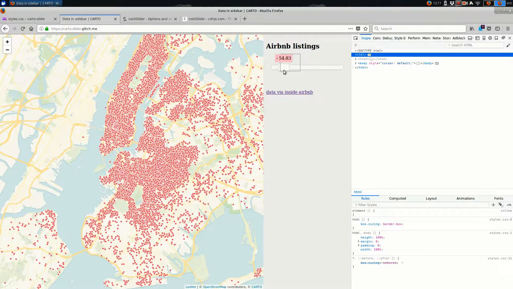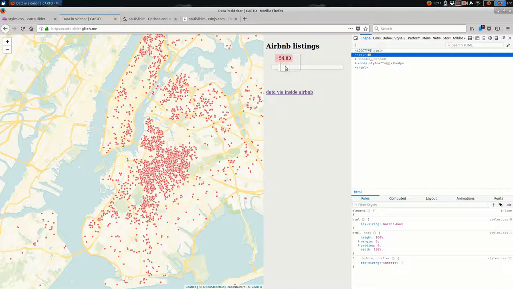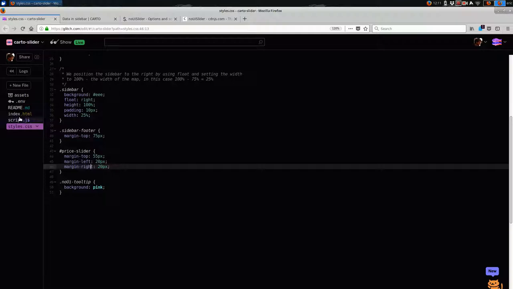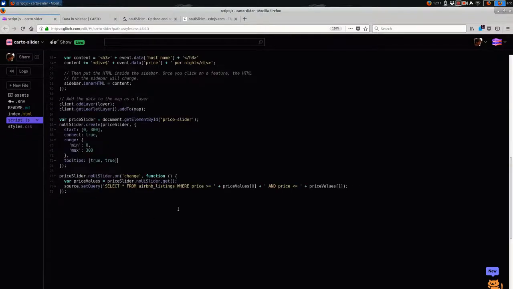Again, some improvements that I would add are making sure you actually have the minimum and maximum values from your data set. I just made up 300. I'm sure there are some that go higher than that. So I would use SQL to figure that out. And otherwise, hopefully that's helpful.